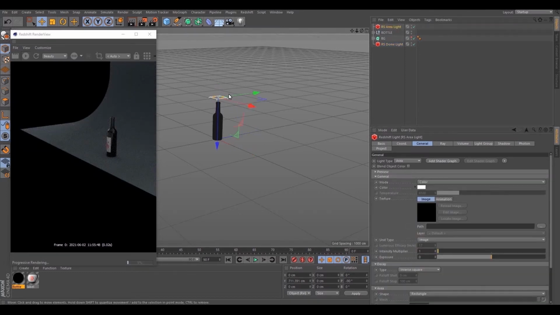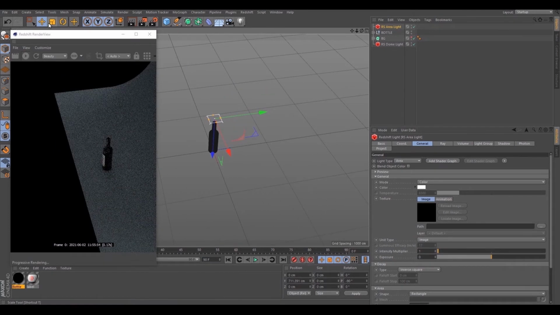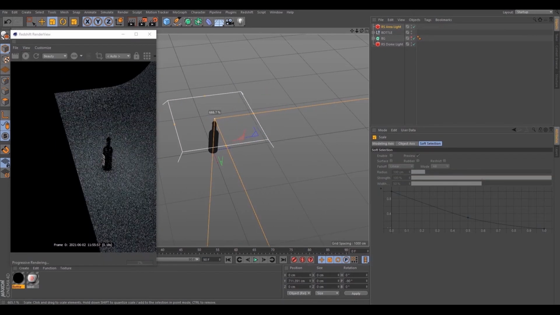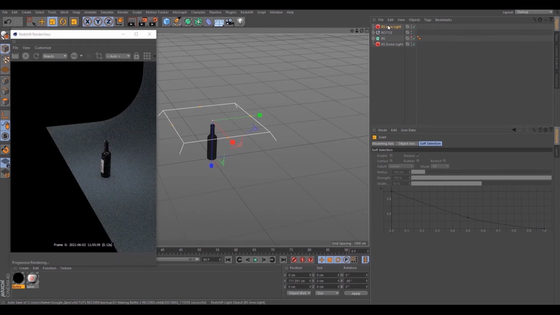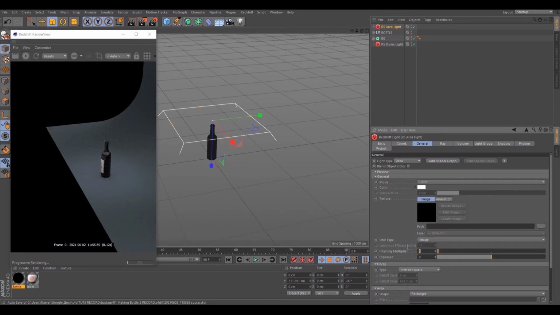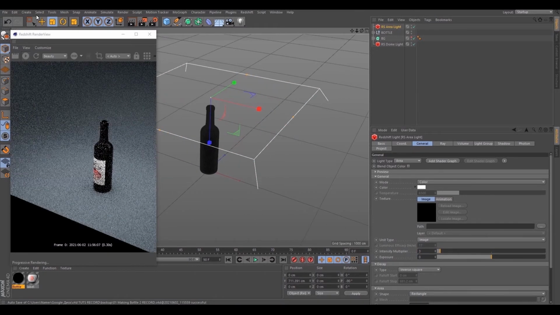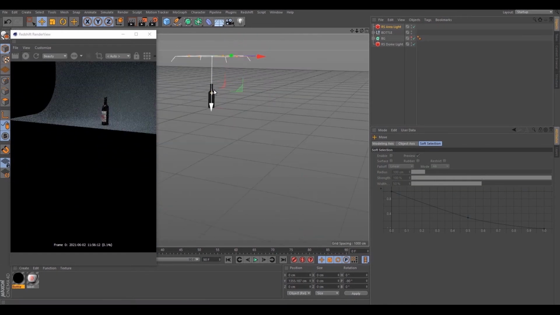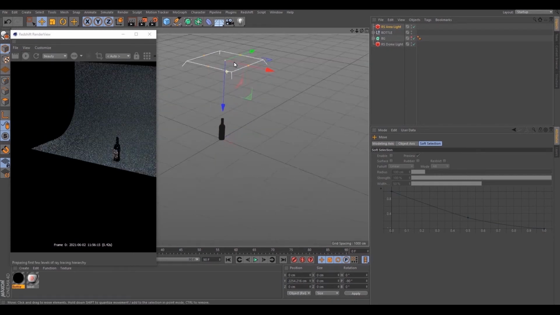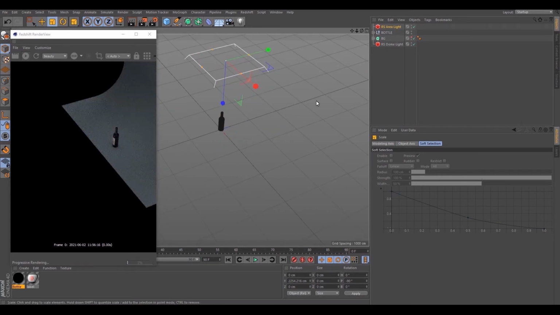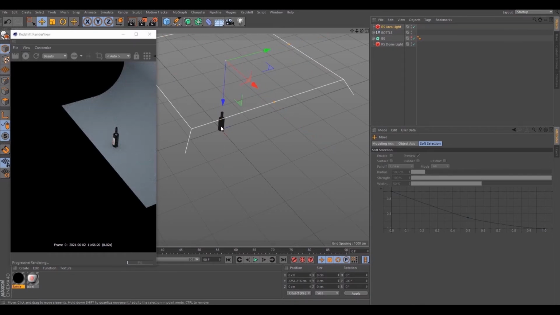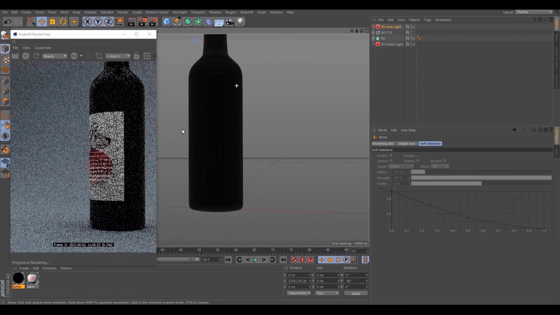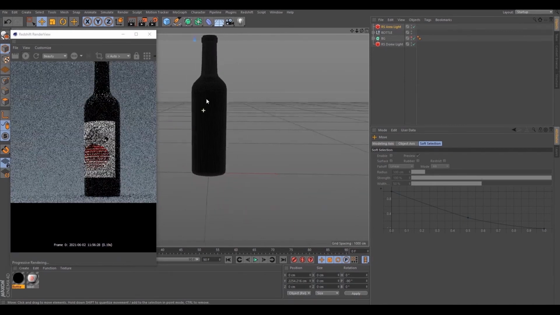Now scale up the area light a little bit and maybe intensity multiplier, make it 3. Move it up. And make it bigger. So now it's a little bit brighter, and we need to make other two lights.